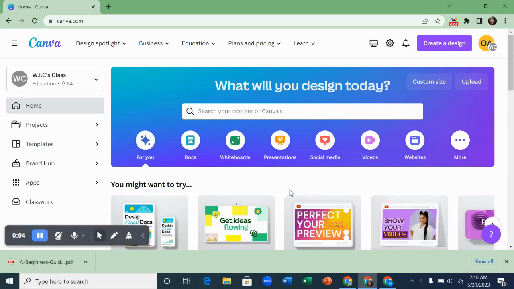And in this video, I'll be showing you how to edit a PDF document or a PDF file using Canva.